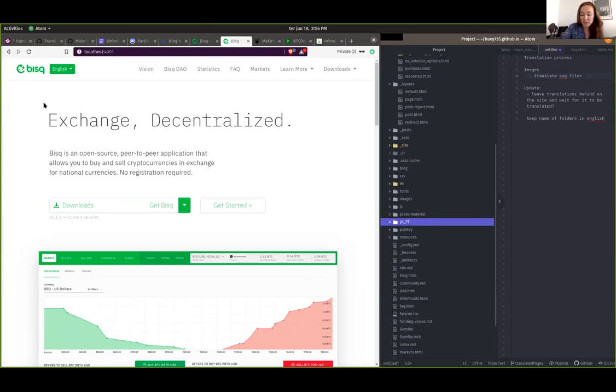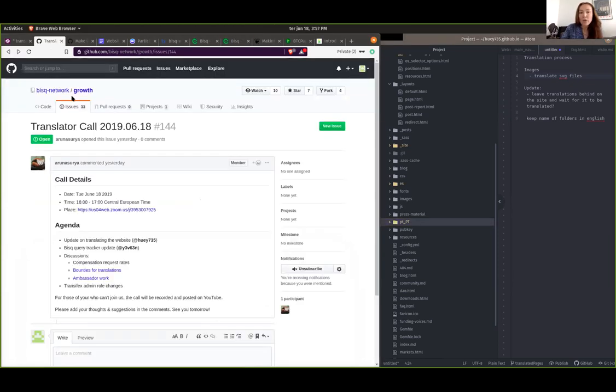So I was thinking of moving to the next item on the agenda, which is an update on the BISC query tracker by Evgeny, who has created this BISC query tracker. And yeah, so would you like to update us on that? Yeah, well, I'll try to be short, as I need to run in a few minutes. I think most of you have already used it.